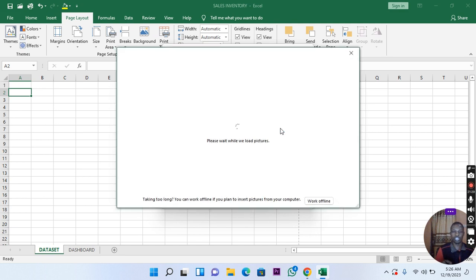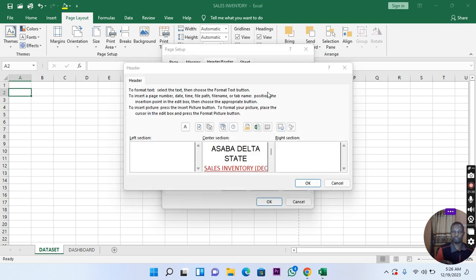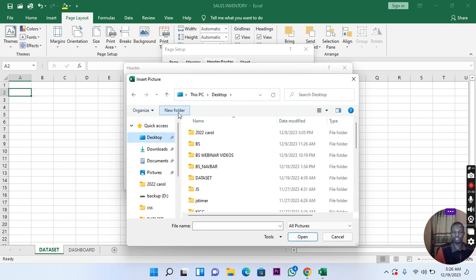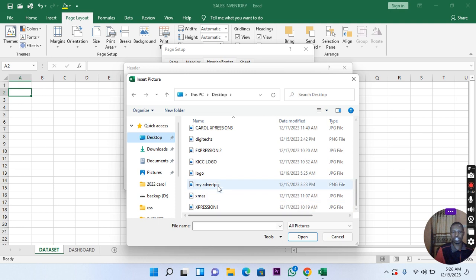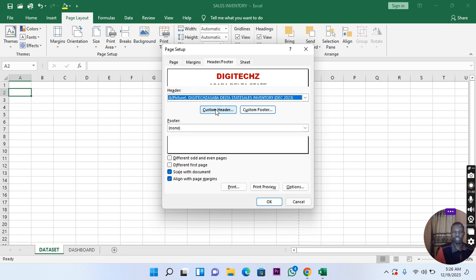So you simply click on it. Because I am on the internet, that is why I try to search through my system, but I can say no, browse from my file, which is my local system. So I go to desktop where I store the logo, and then I select the logo. Then I click. So the logo is here. If you want to see it, click OK. You are going to see the logo.